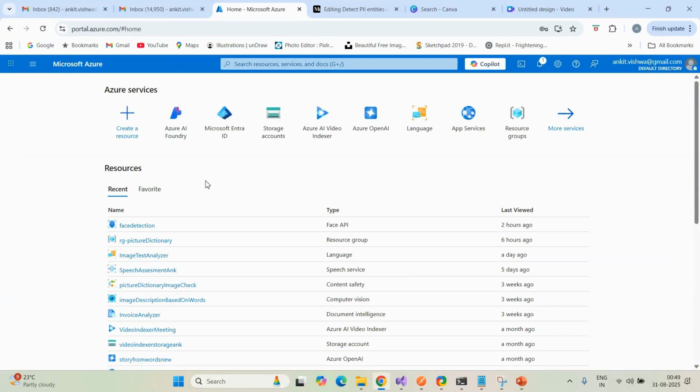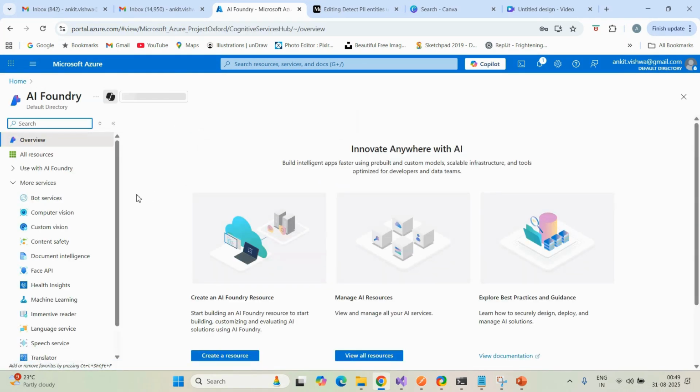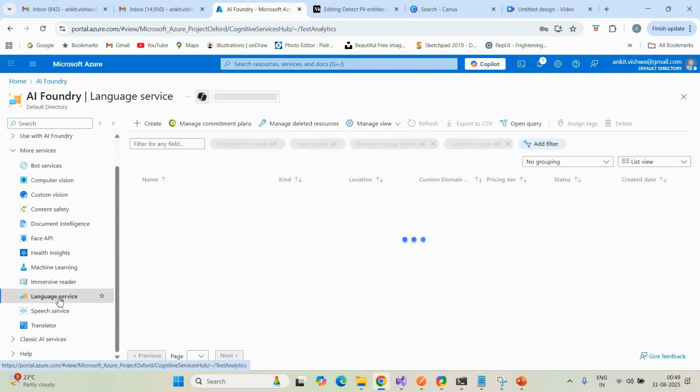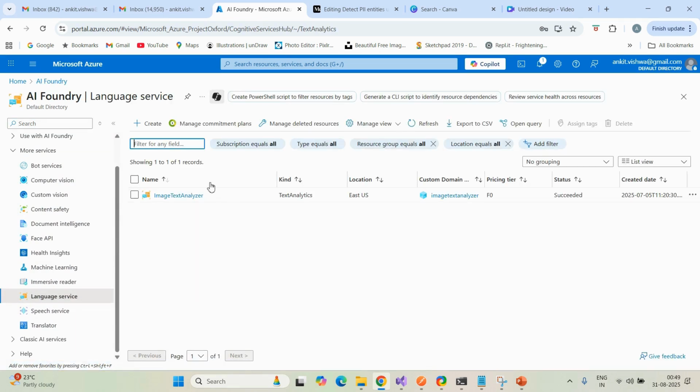Now I'm at the Azure portal. In order to create a language resource, we need to go to the Azure AI Foundry. Once you come over here, just expand the more services section, and then you can see the language service here. Just click on the language service. I already have one resource created for me, but if you want to create your own, you can just go ahead and click on the create button. It will take you through a few standard steps. Once you complete those standard steps, Azure would automatically create and deploy your service.